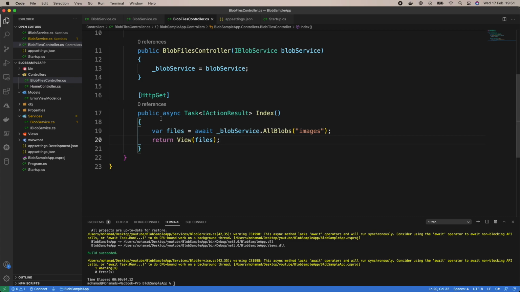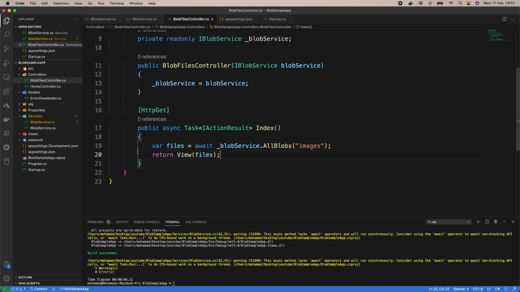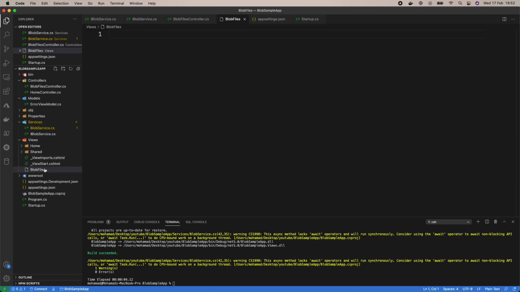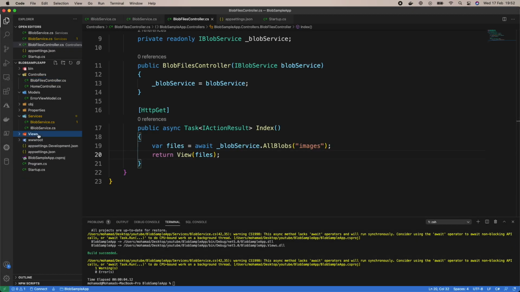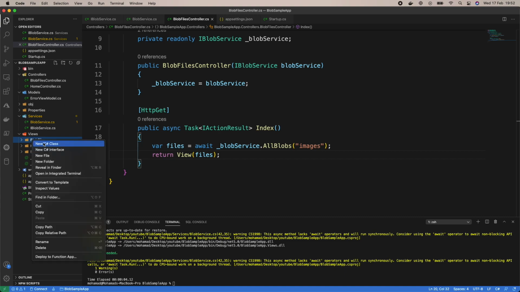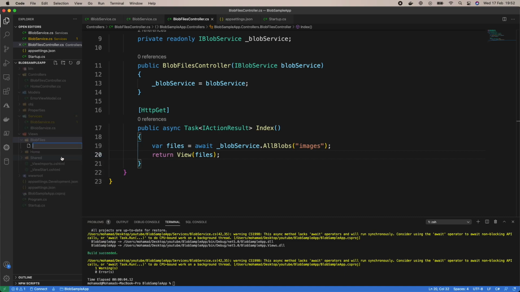Great. Let us now create this view and see if it works. It should return an empty list, but let us try it. Inside our Views folder, let's create a new folder. Oh, sorry, not a new file, we have to get a new folder. So new folder, we're going to call it BlobFiles, and inside this we're going to create a new file and call it Index.cshtml.